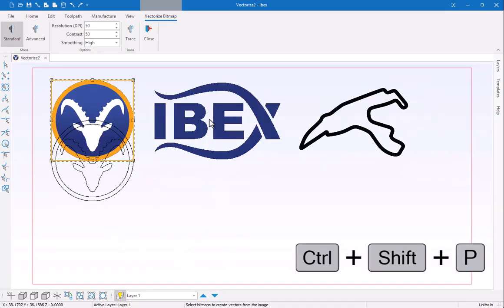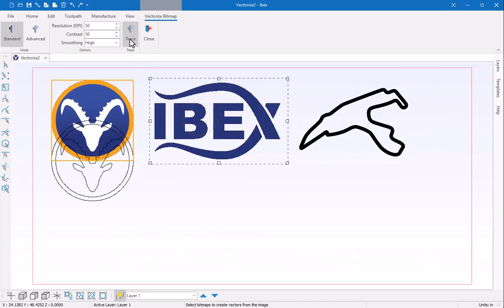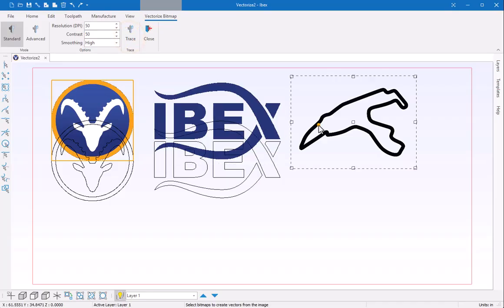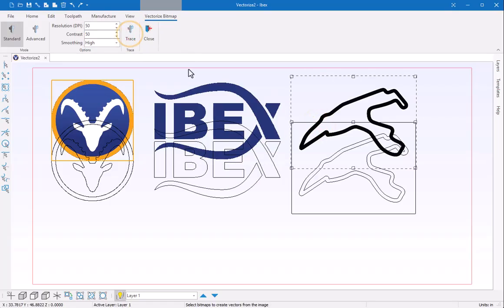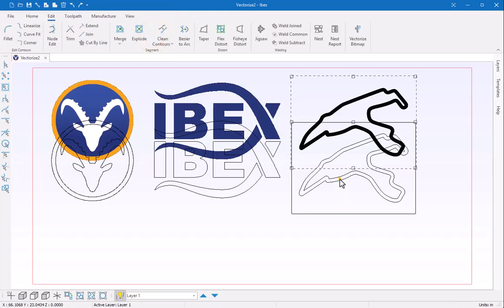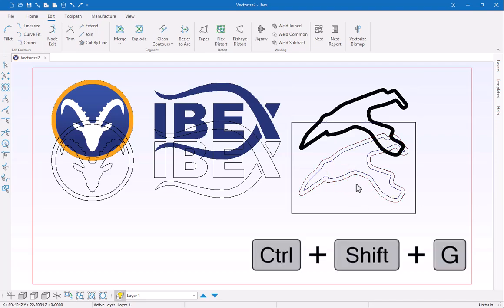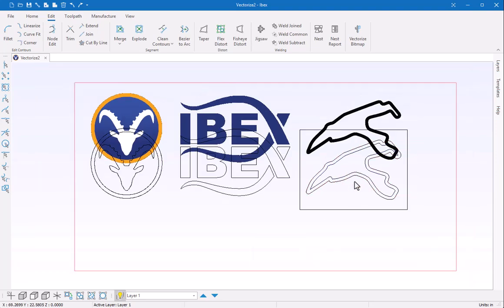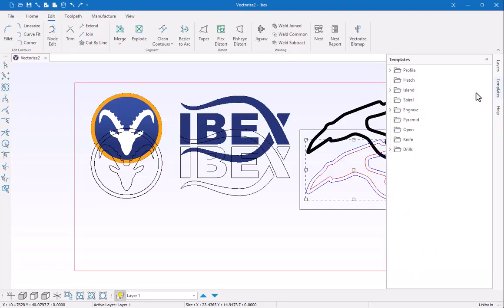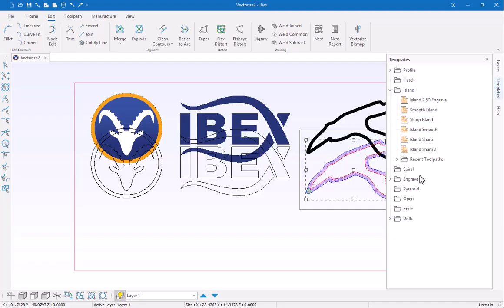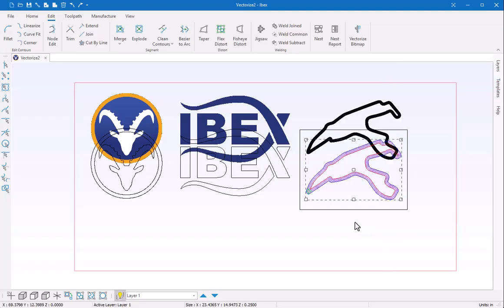Go back to the plate and just demonstrate that you can select different images and trace them, create contours like that. Close out of the vectorizer. I can ungroup this. And these are ready to go. If I go ahead and select those, I can go ahead and apply contours through my templates to it. So using the vectorizer, I'm able to go from an image to machinable contours right away. That's it for the vectorizer in Ibex.